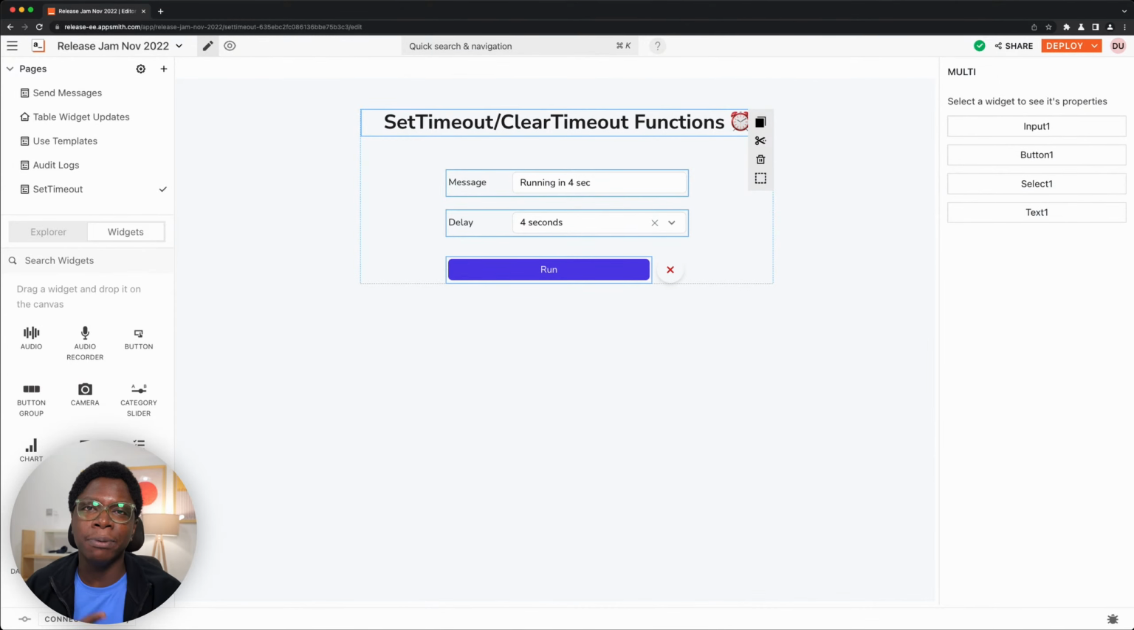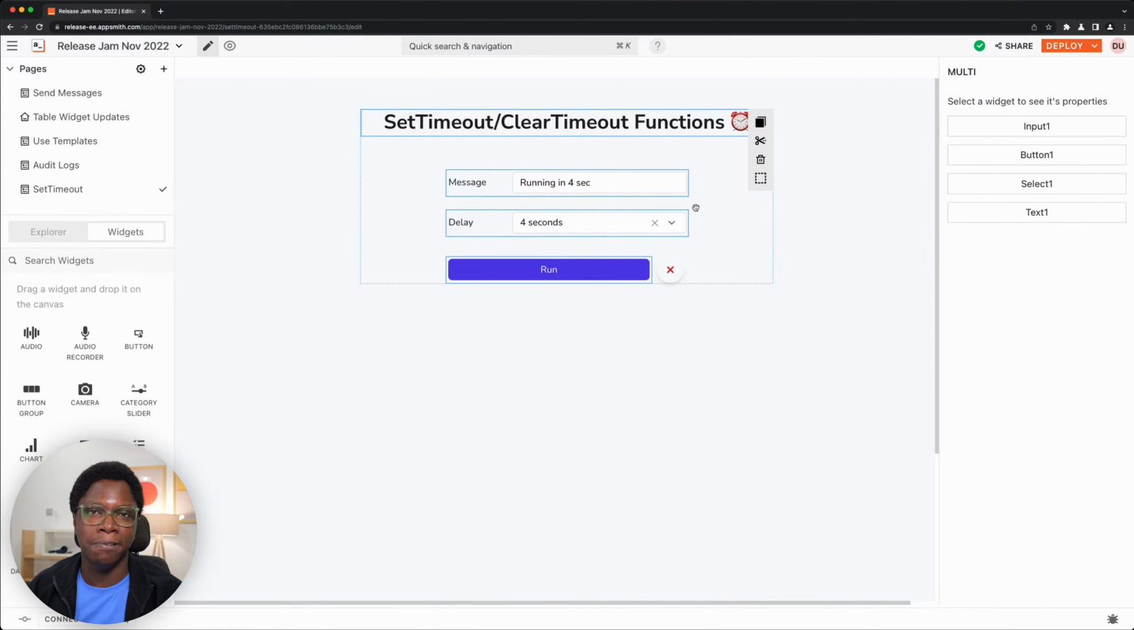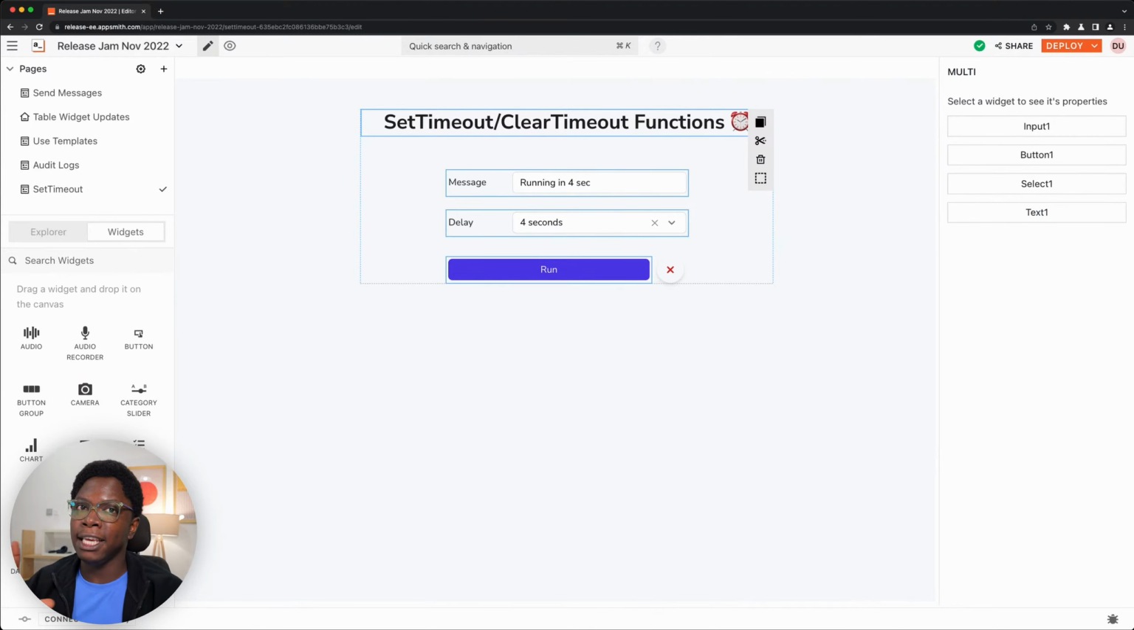I think the JavaScript experience on AppSmith is fairly complete. We have the SetTimeout, ClearTimeout functions. We also have the setInterval, ClearInterval functions as well. That has been available on the platform for a while now. But if you feel there's a feature we're still missing, please let me know in the comment section. But aside from that, I think this looks good to me. This is a really awesome experience.